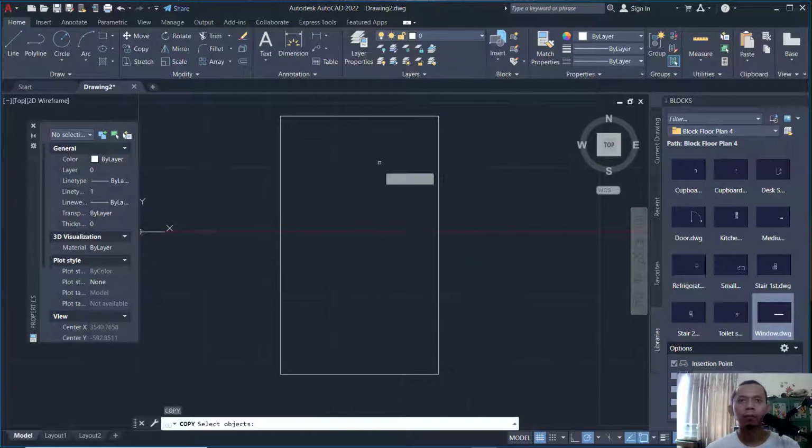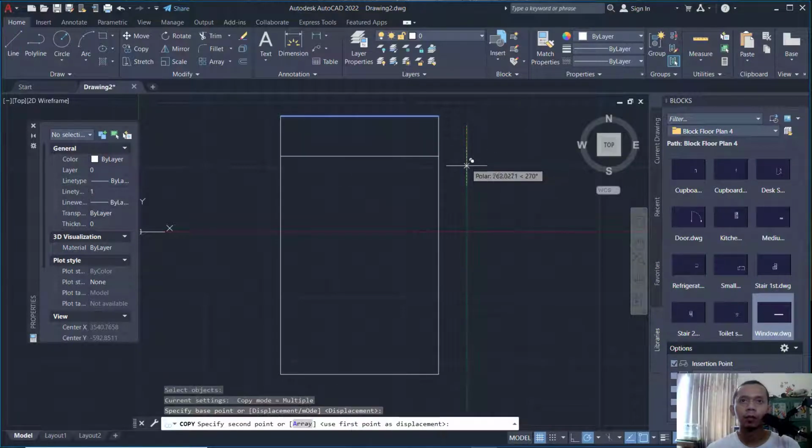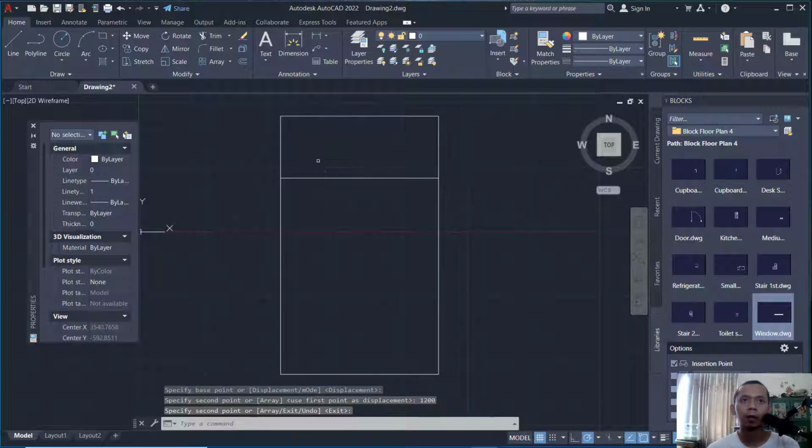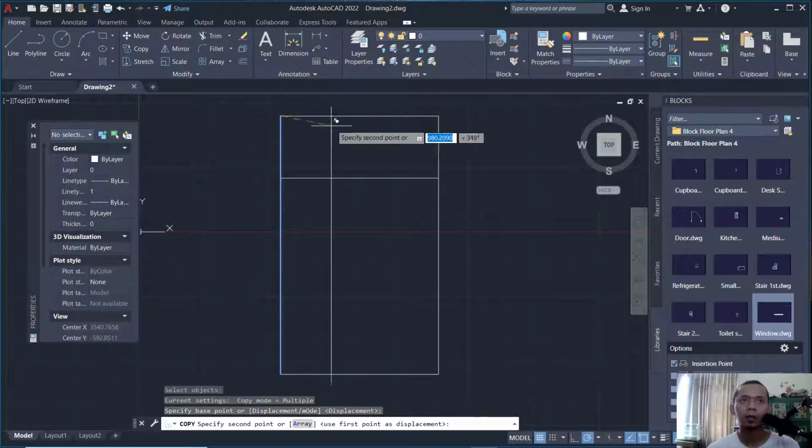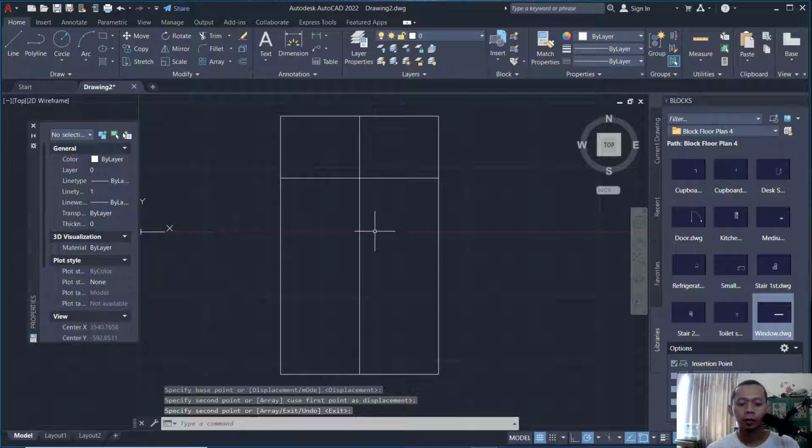Use a copy command to copy these line objects. We move to the bottom here. I will set it to 1,200, and then you can copy this object, starting from this point into the middle point. The next, use a trim command to cut these line objects.